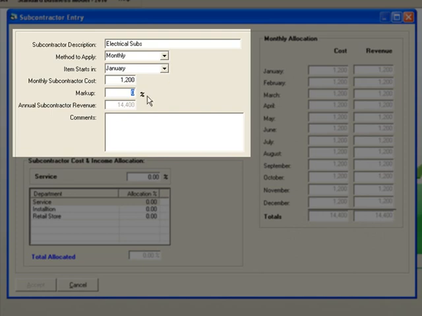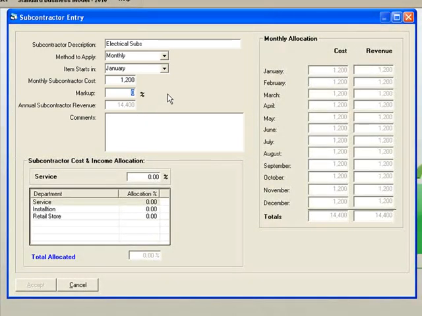The annual subcontractor revenue is now calculating the total cost throughout the course of the year based on the settings that we've entered above. Now that we've talked about each of those fields, let's go back and look at a couple of different examples. First off, in our case right now, we're set to method to apply as monthly with a monthly subcontractor cost of $1,200.